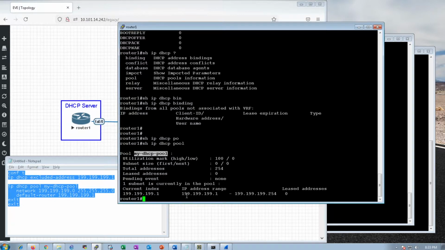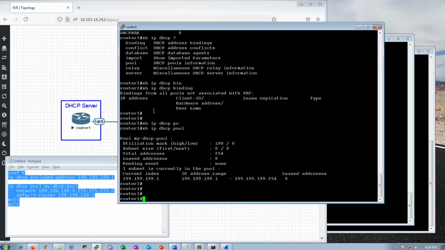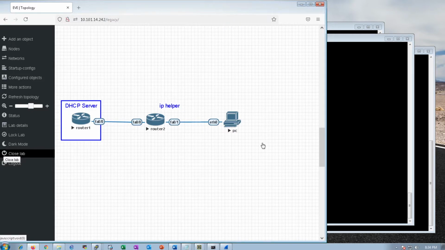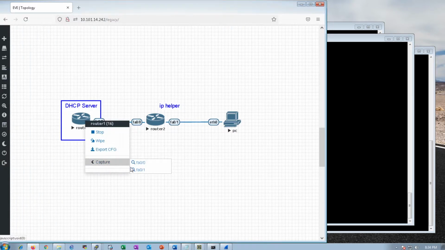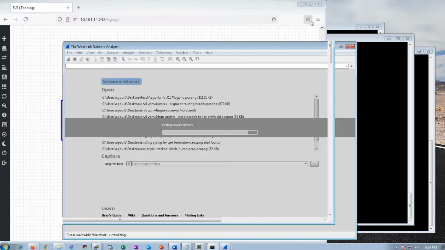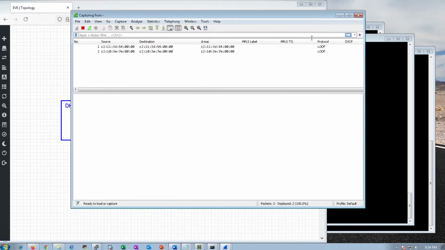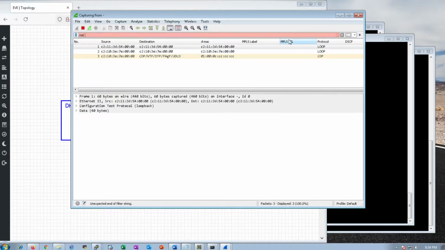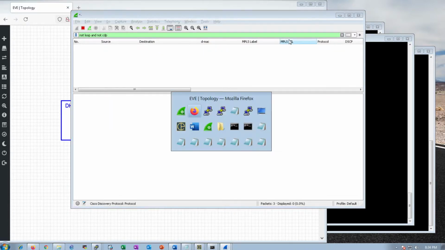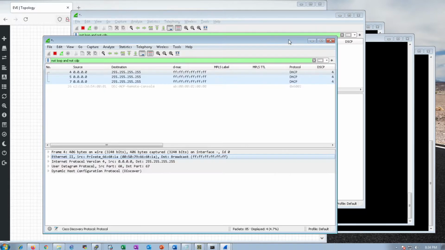So there's your pool name. Here's your address range, 1 through .254. So you can see that it excludes the broadcast address. And so we're ready to go to assign IP addresses using this Cisco IOS DHCP server. I'll turn on a sniffer on FastEthernet 0/0 of the DHCP server so we can verify when addresses come in to the server. Okay, so there's the sniffer at the DHCP server.